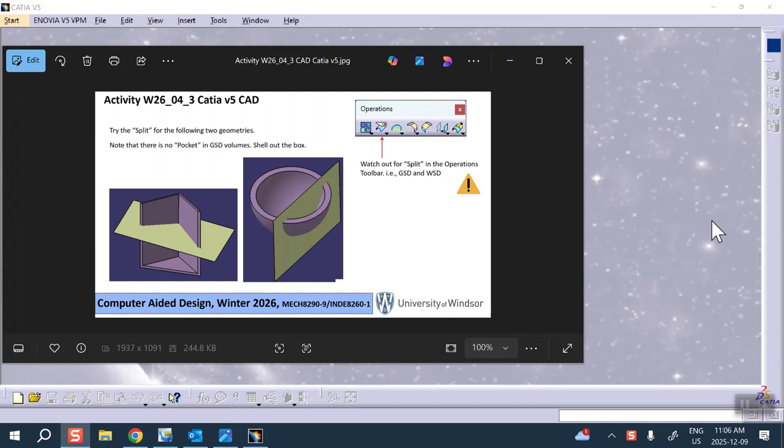Hello, folks. We have started doing some very basic elementary surface design in CATIA. This is activity number 3 for week 4 of the CAD course in winter of 2026. And I'm going to be using generative shape design, the split, the icon that you see in the split right there in the generative shape design.